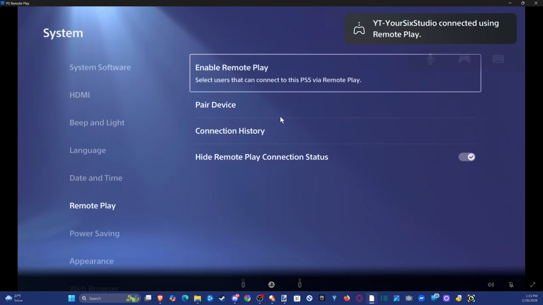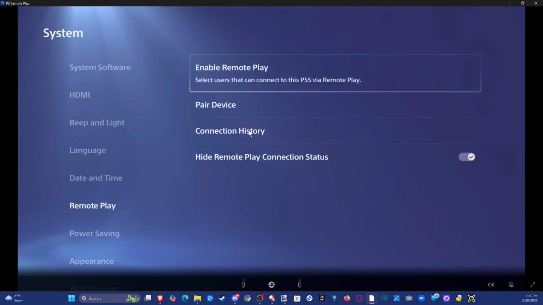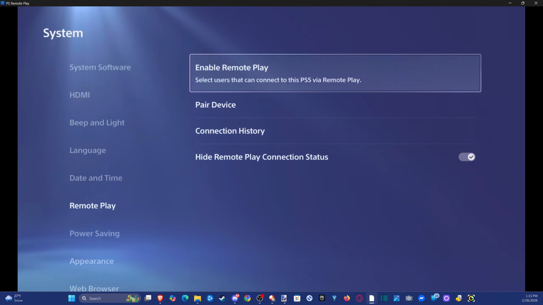Now, the only thing that's frustrating is we're going to have to connect our controller to our computer. Otherwise, it's going to disconnect our account. So a way around that actually is to sign in with a second account on your PlayStation and log that into your account on PlayStation Remote Play. And then you can go over to your first account and start playing, and you don't need to connect a controller to your computer. So that is the hack.